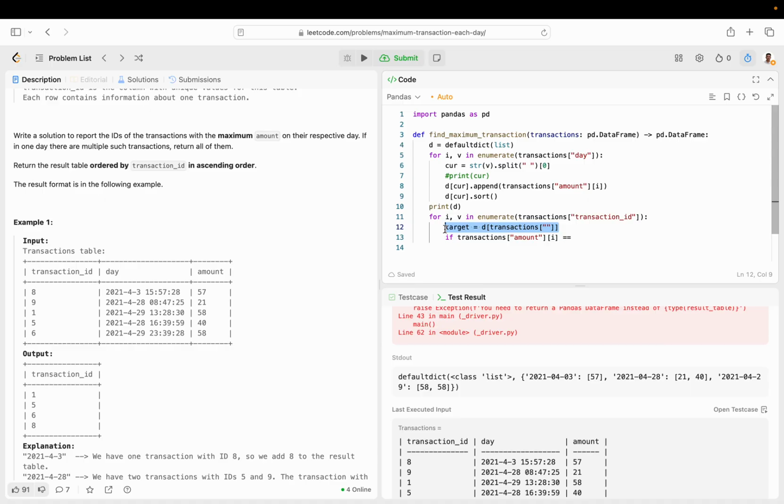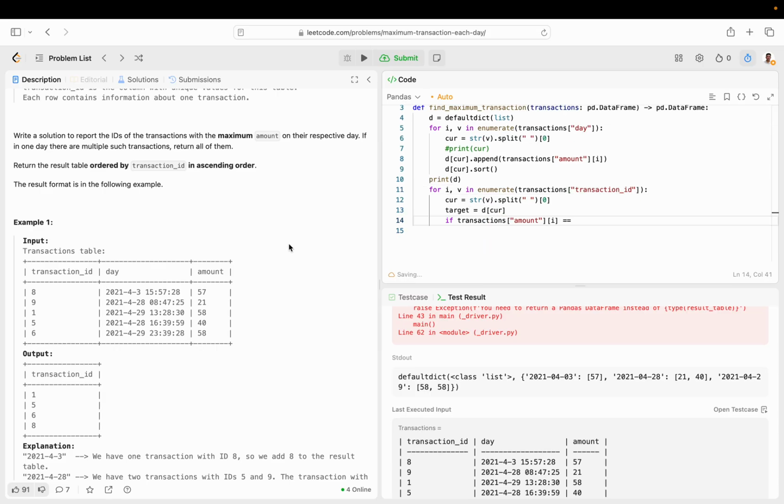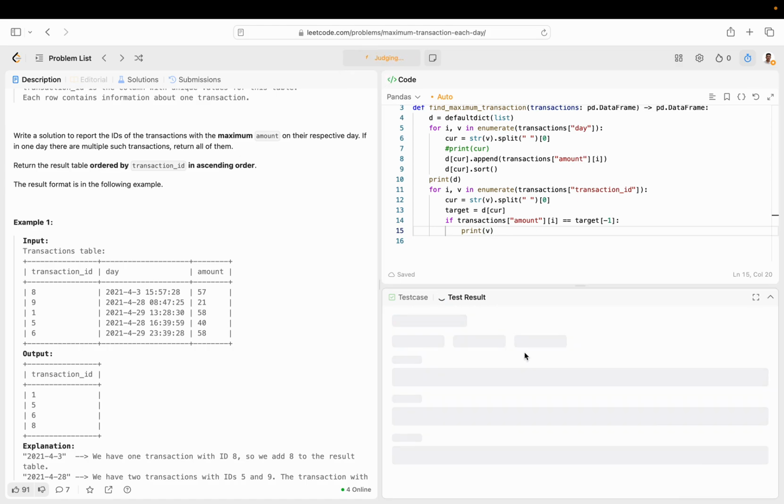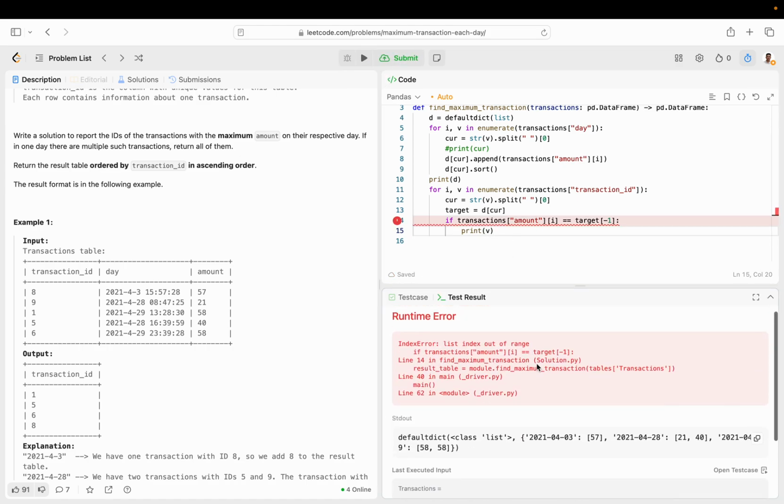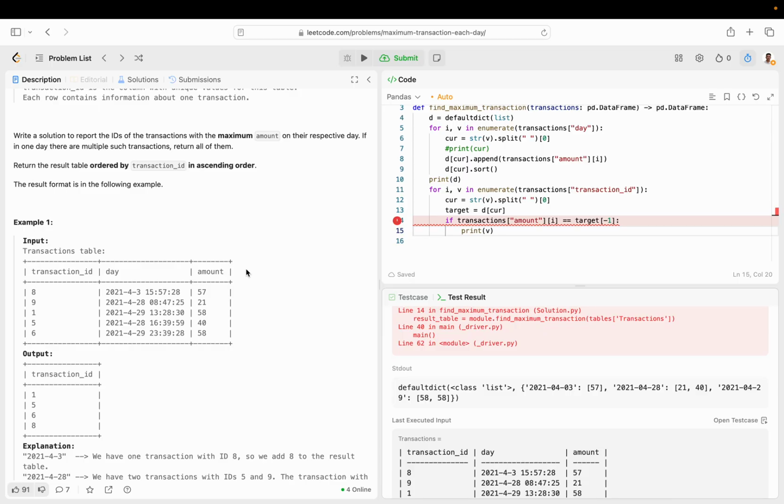of, okay, so this is nasty again. So current is string v dot split of 0 to get just the day without the timestamp. So now we can say the target is d of cur. So if the amount of i is equal to, this is -1 index, so target of -1, then we can print the current transaction ID is valid, right? So let's print v. And okay, so is equal to target -1. So d of current transactions amount i is equal to target -1. Yeah, that should be right.